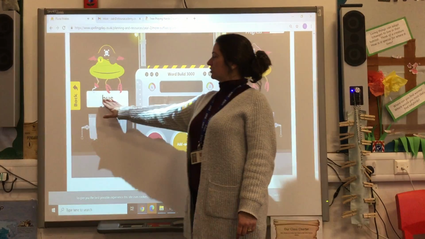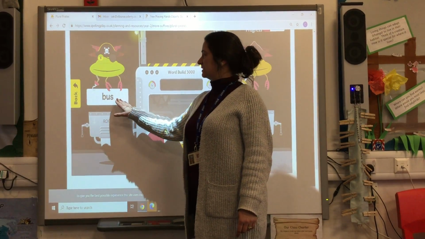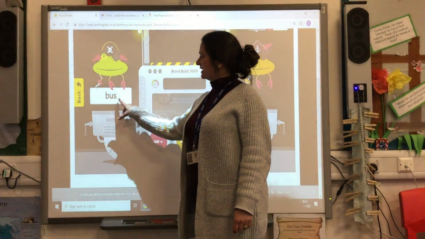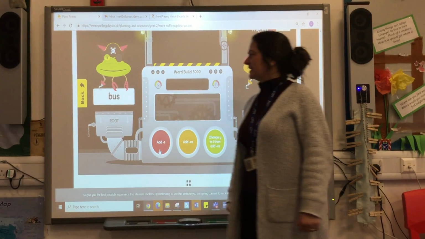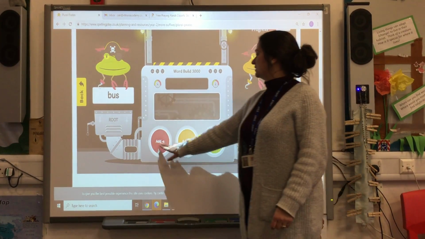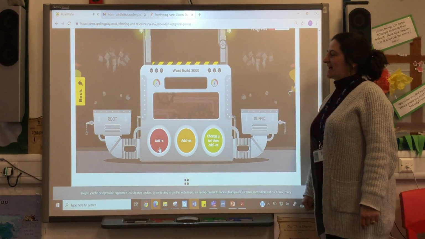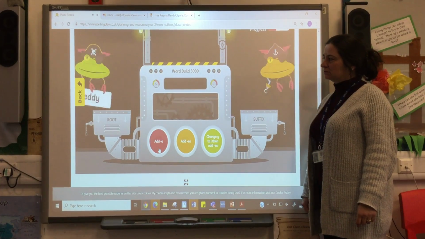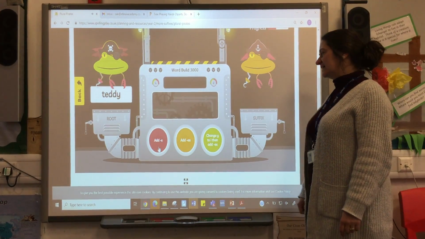Let's have a look. Has it got a Y at the end? No. So we don't need to change anything. What do we need to add? Do we need to add an S or an ES? Bus makes a soft sound. Bus. We'll just add an S. Oh no! That didn't work. We needed to add ES.